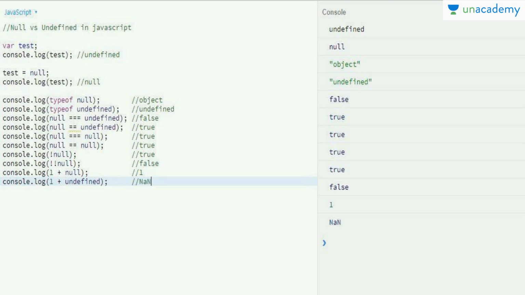Now after that I have initialized the test variable with the value of null. Now null means empty. This means that I have declared a variable but I haven't used that variable, and that variable doesn't contain anything. So when I printed that variable, I get the value as null.